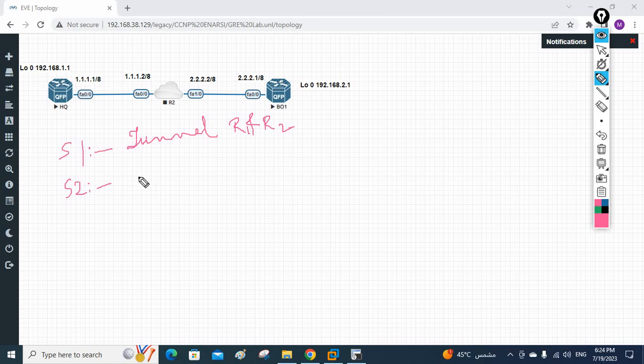For example, I am planning to use the following IP. I will create the tunnel here, tunnel 1, and the IP I am going to give is 172.16.1.1/24 on this side. Here I am also creating tunnel 1, and on this side I am going to give the IP 172.16.1.2/24, because we need to use the same subnet. So here I am assigning the IP address to the tunnel. That is the second step.